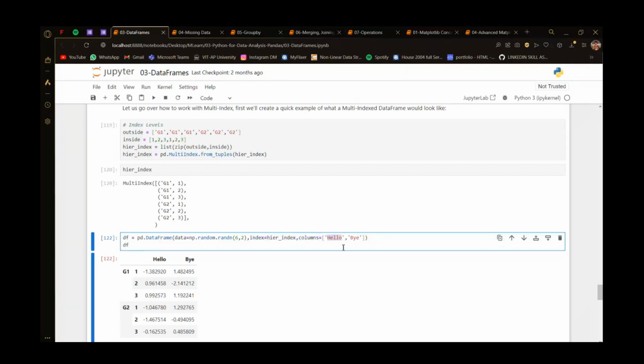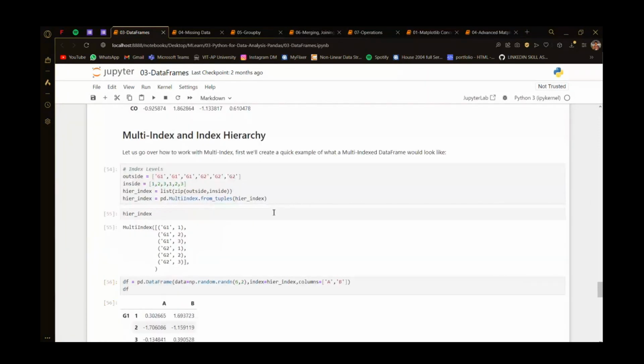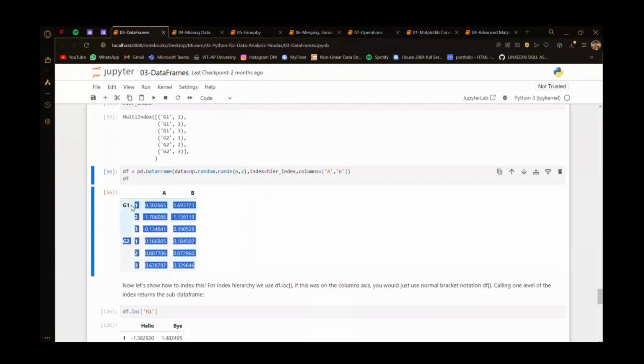Say A and B. So run these codes again. Boom, boom, boom. And you have two columns, A and B, with all of these values. See, G1 has 1, 2, 3. G2 has 1, 2, 3. Okay.